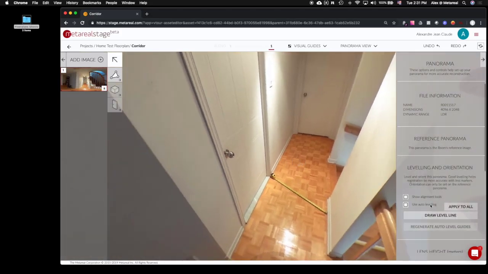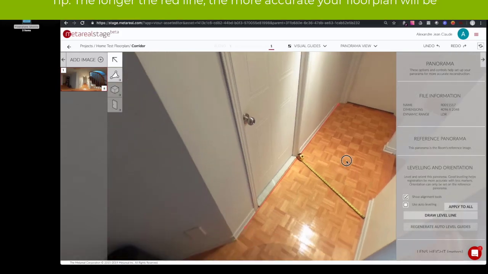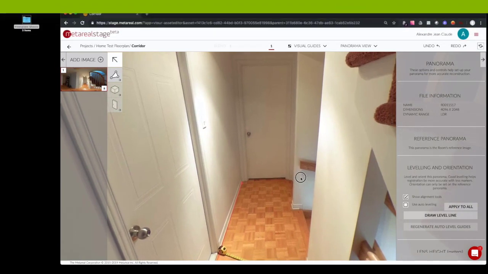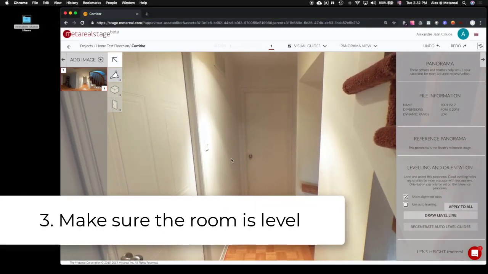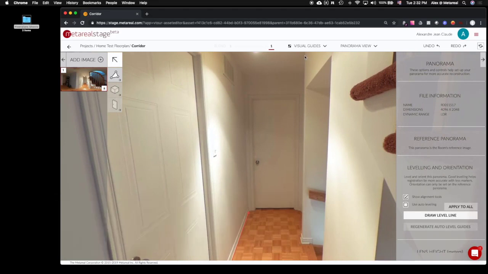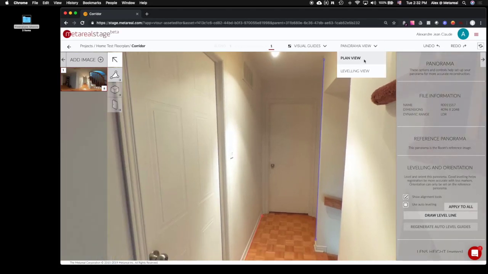Then I'm going to use alignment tools to make sure that it's easy after that to snap angles and things like that. So the red line here is the general orientation of the room. Usually what I do is I place that along long walls, so it's easy after that to build corners. The next thing I'm going to do is make sure that the panorama is level. So I'm going to start drawing level lines. I'm going to use wall corners like this to make sure my panorama is lined up.